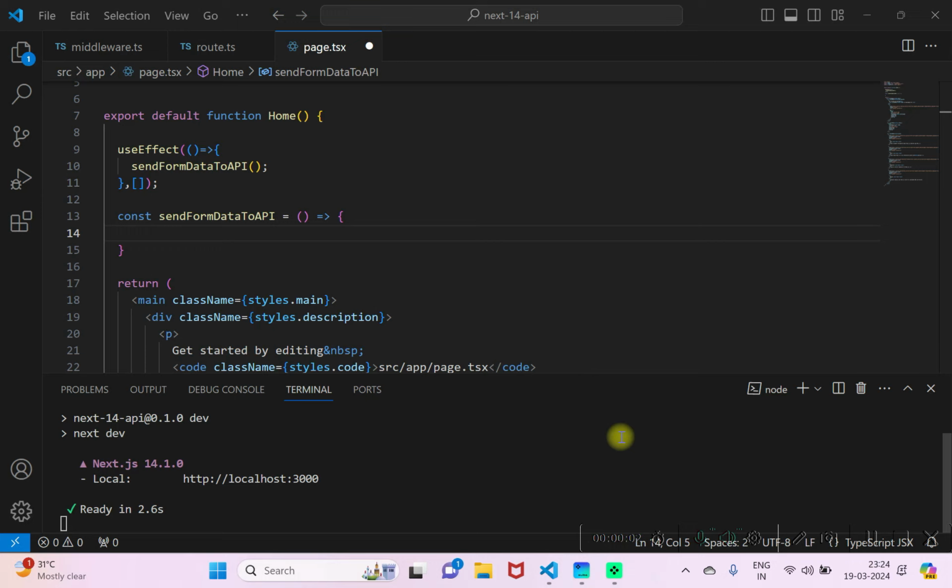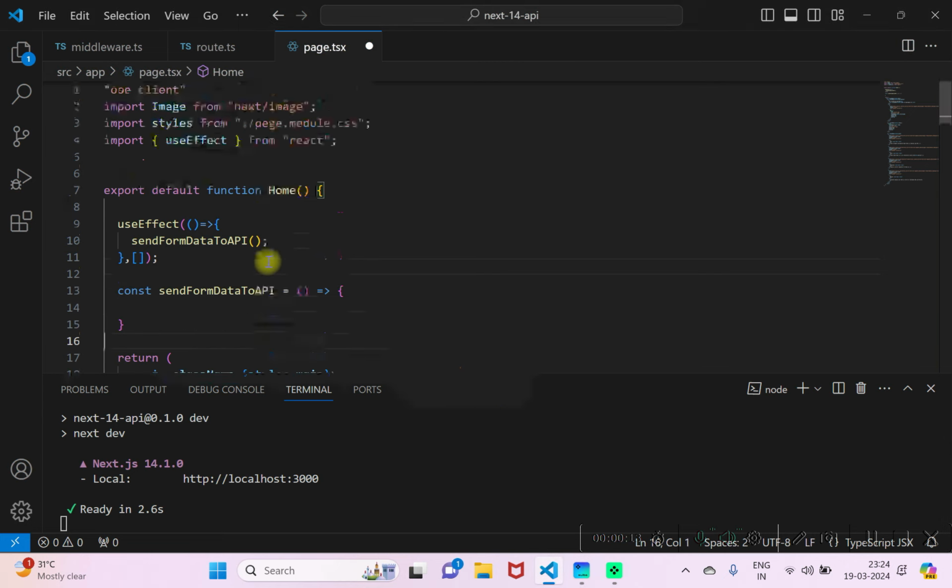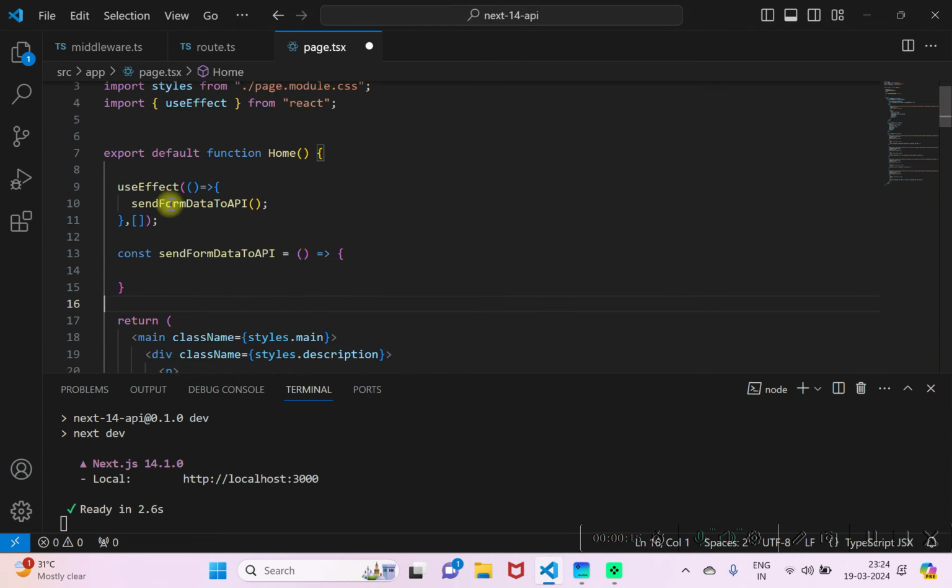In this video, we'll see how to send some form data to an API endpoint in your Next.js 14 application. We'll be using the fetch API for this function. Here on my page, I already have a method called sendFormDataToAPI. Inside, we'll be writing the code to post the form data to the API endpoint.